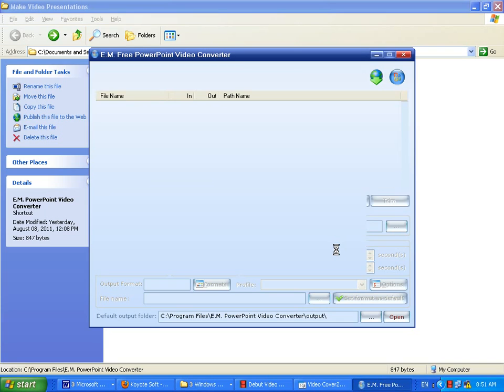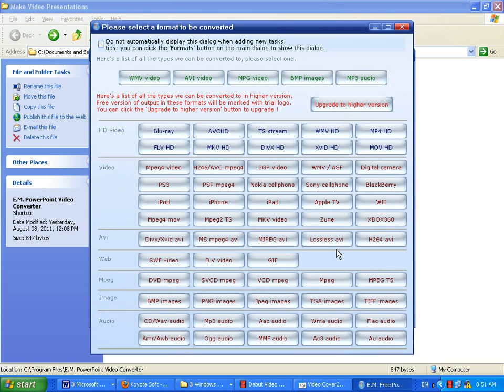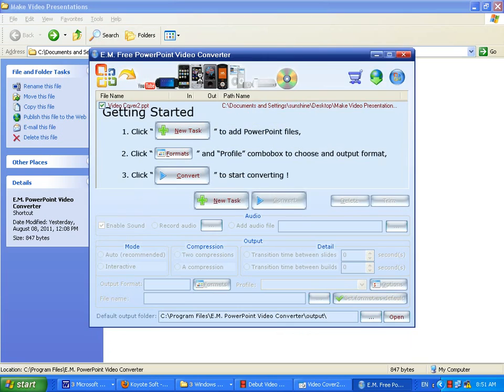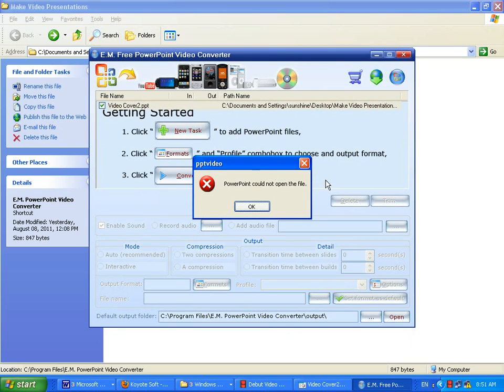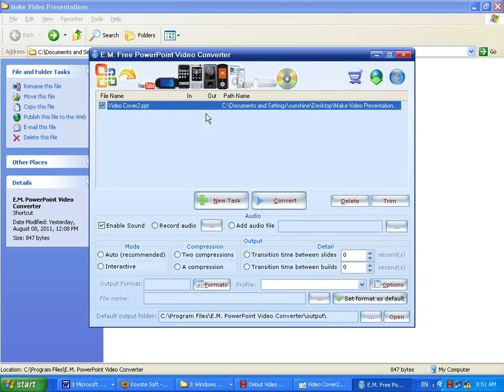Oops, what's happened? Oh, okay. It's an advertising page. Don't worry about that. Just go to AVI video. Now, for some reason, when you use Open Office, that happens. But don't worry. See, it's here. It's come up.